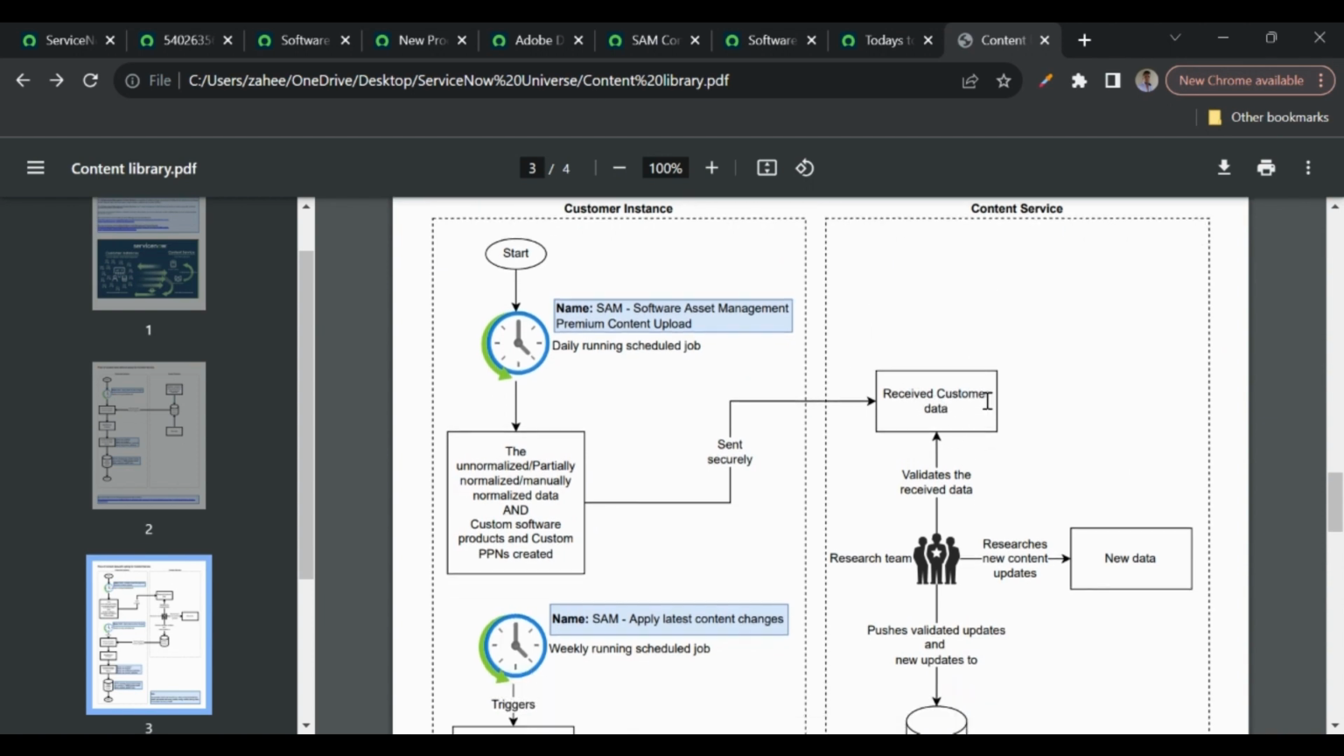Now the data will be received. There is a research team here. The research team will receive the data from the customer instance. We are sending the data from here, and this is only one customer instance as an example, but this can be many. For example, there might be many customers using SAM Pro, many customers using the content service setup. So all the customers will send the data to the research team for the content service.